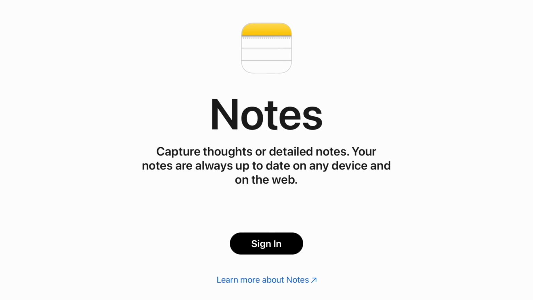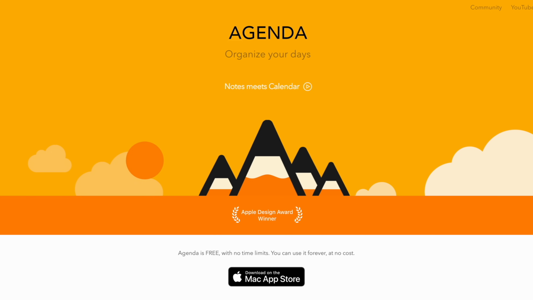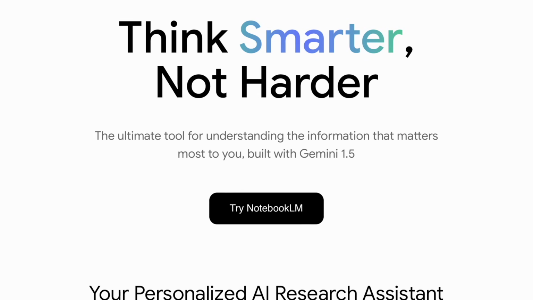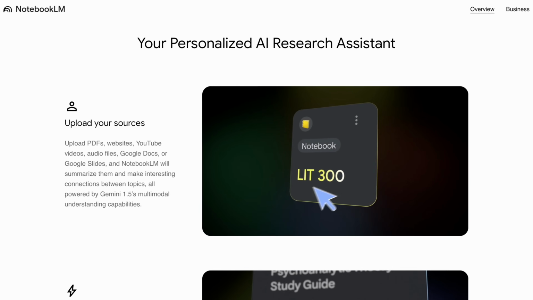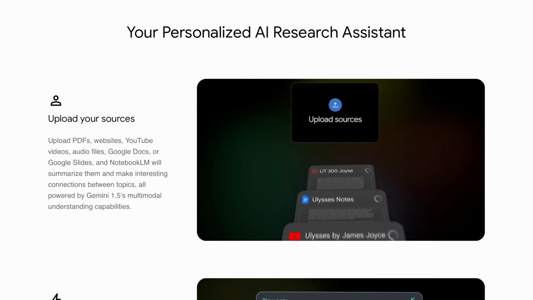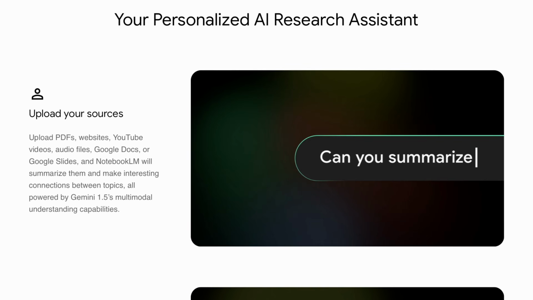All right, whatever your favorite note-taking app may be, doesn't matter if it's Apple Notes, Bear Notes, Obsidian, Agenda, or anything else, I want to introduce you today to NotebookLM. This is something that you can loop into your note-taking process for free to act like a bit of a personal assistant for your notes.